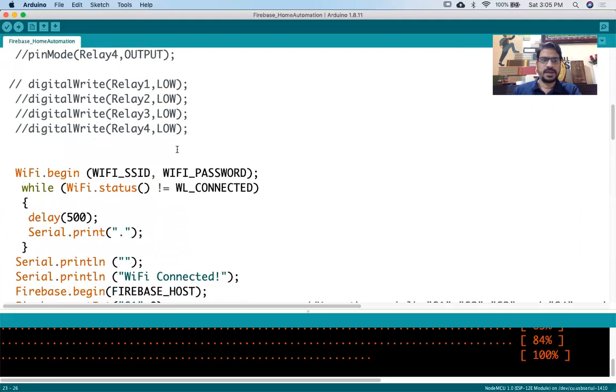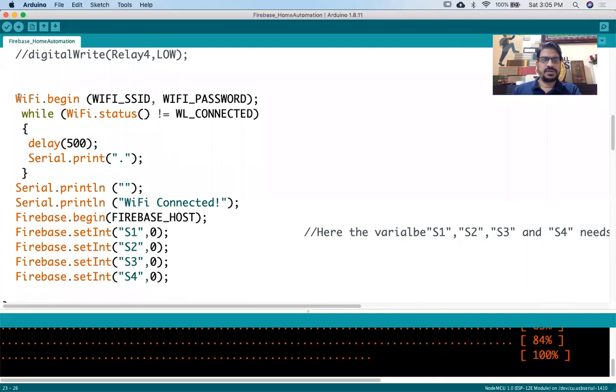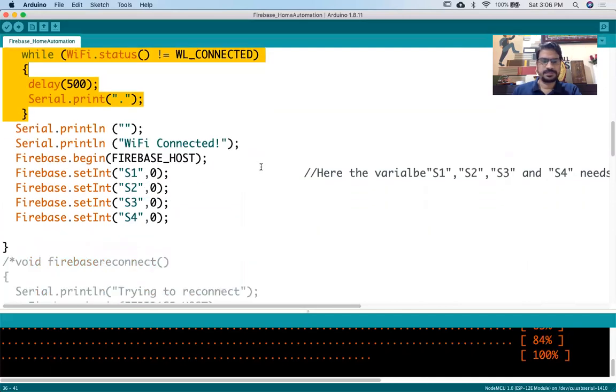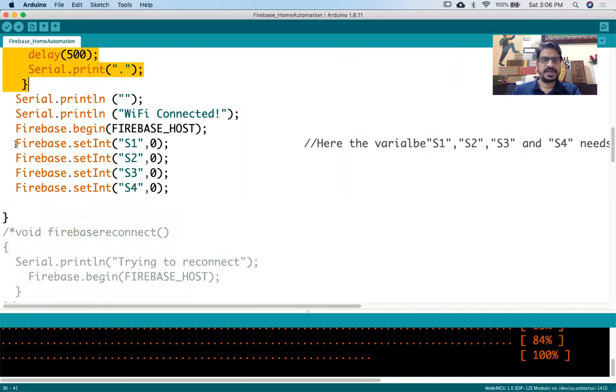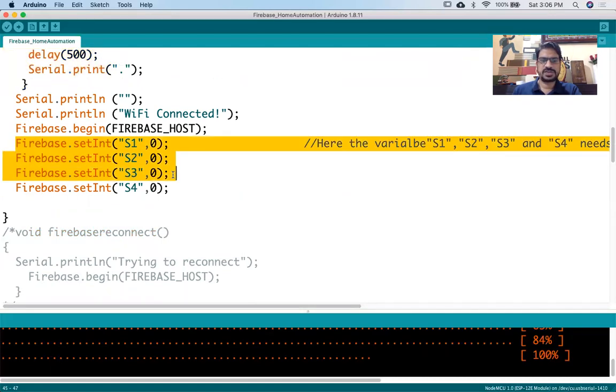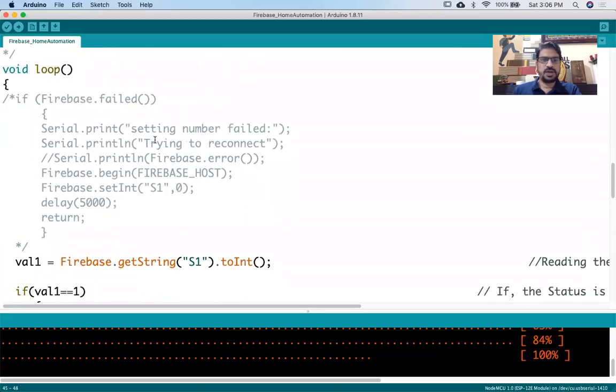So we have changed the mode of LED1, LED2, LED3, and LED4 as output mode. And then we just begin the Wi-Fi connection, and we try to connect the Wi-Fi. As well as we set up some integers S1, S2, S3, S4. These are all tags related to all these LED pins. So let's say we have 4 LEDs. I have chosen S1, S2, S3, S4 variables, which will go into the Firebase as tags. Now after that, come to the loop part.